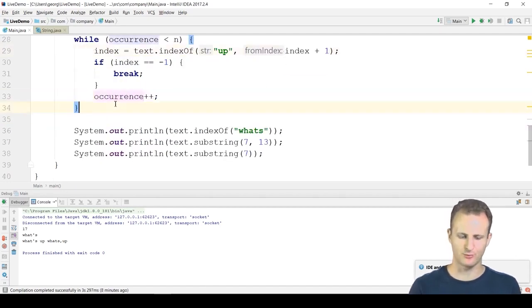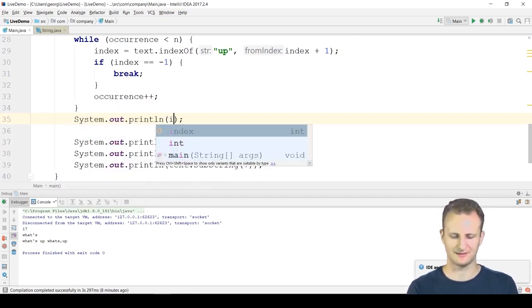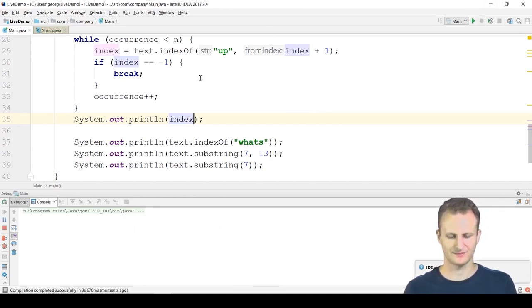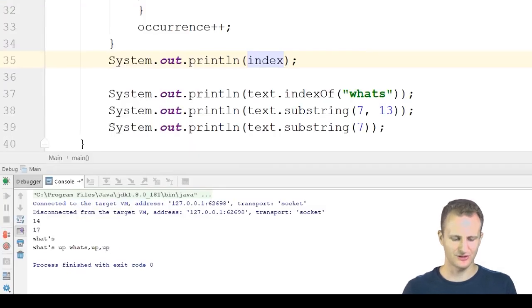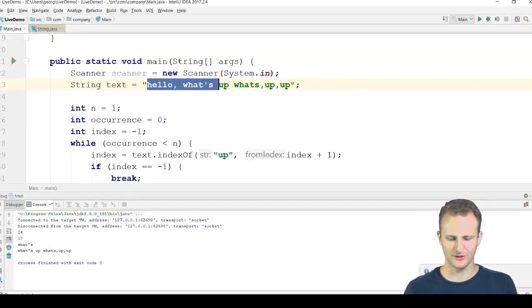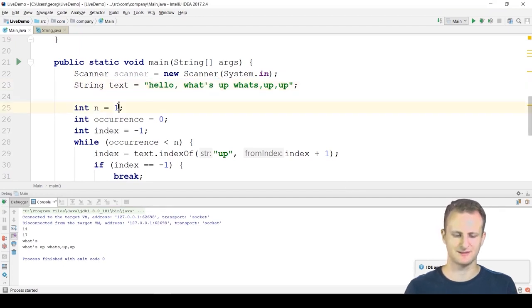So now if I print out that index, let's wait a bit, what I'm going to get is 14. Where's 14? Well, 14 is over here, right? Up until here, there are 14 characters. So this first "up" is at index 14, which is exactly what I indicated over here.